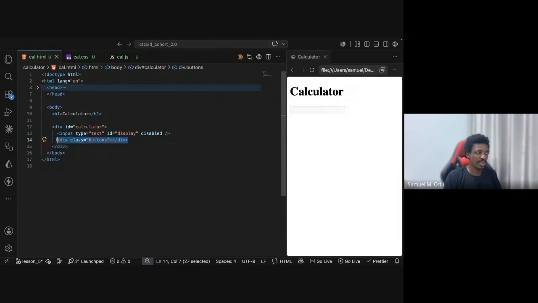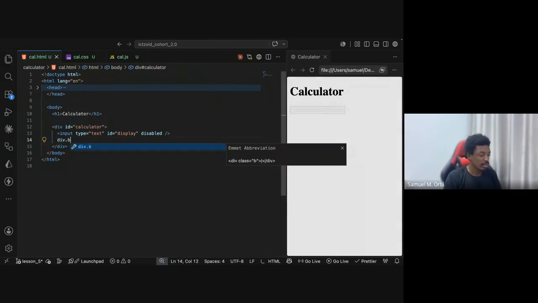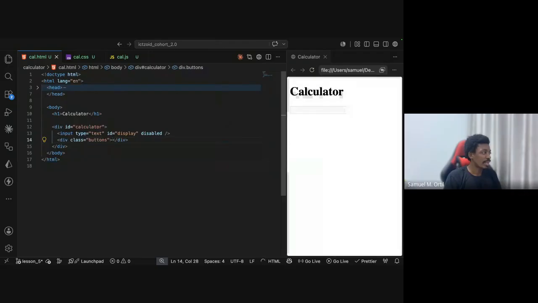But if you're building, you don't have that luxury of time. I'll do this: div dot buttons. And then you see it automatically generated the whole component. So this works across all, just one line.